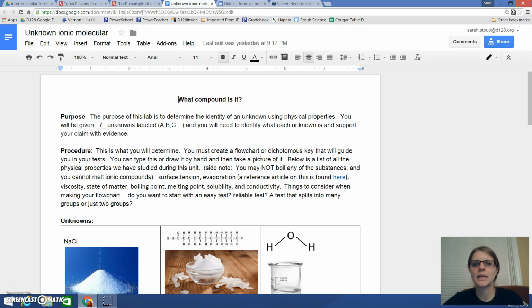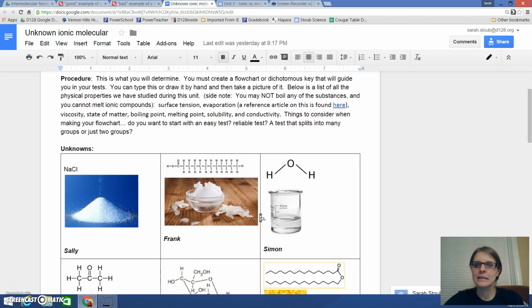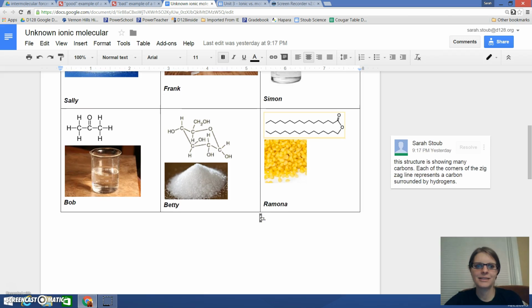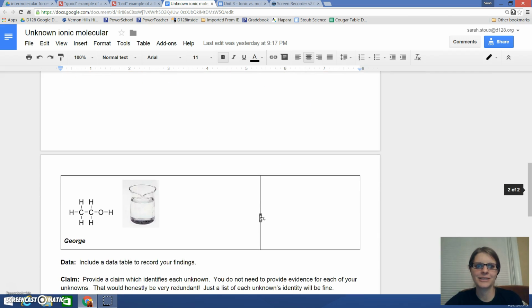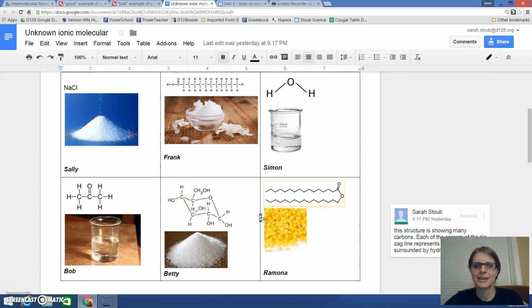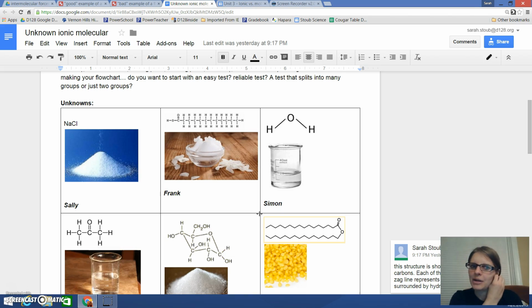Okay, so the main idea, if you look in the back of the lab right now, you'll see there are 7 different unknowns back there. And they're labeled A, B, C, D, E, F, G. And they are these 7, into the next page, different unknowns. So you can see that I actually didn't name all of them. If you look at the first one, NaCl, you clearly know that's table salt. But the next compound, which I call Frank, you probably don't know exactly what that substance is. You might have a slight clue, but you probably won't know for sure.